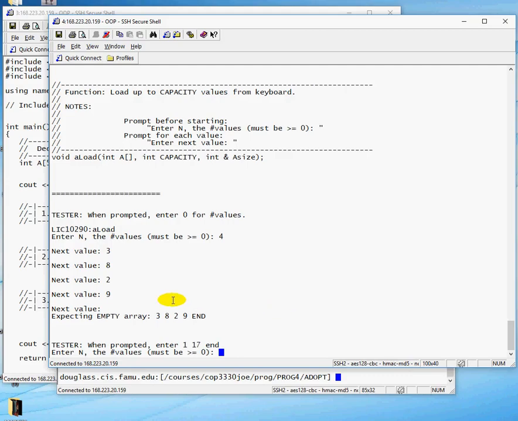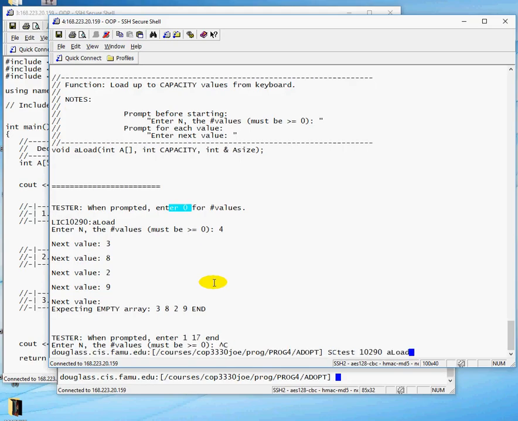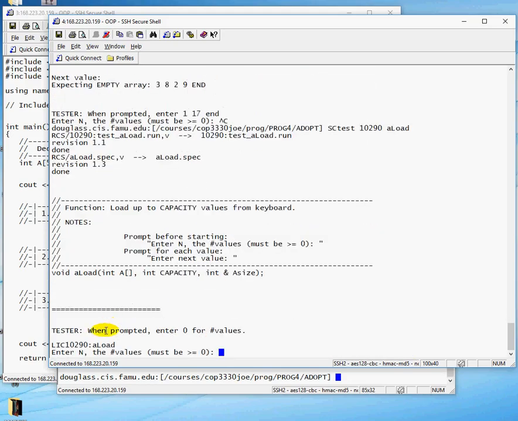Okay. And the test program says I didn't do what it said. It said up here enter 0. I didn't do that, so it's my bad. Want me to start over? Control C. Follow the instructions.